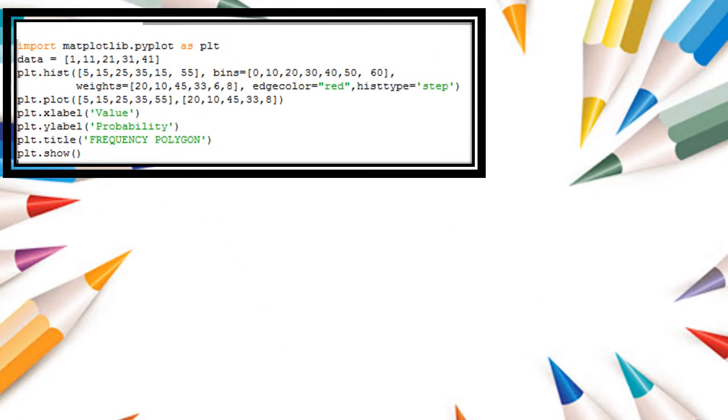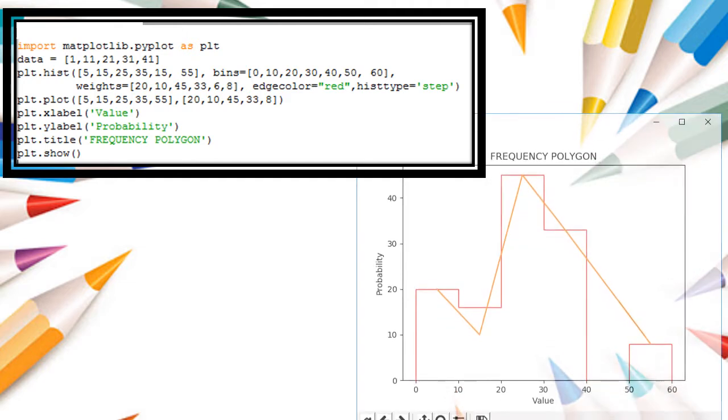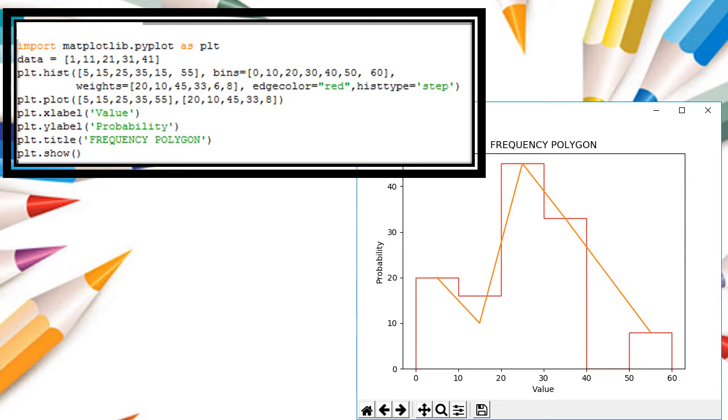To see the example, import pyplot and then the data is assigned. 5, 15, 25, 35, 45, 55 is the data, and bins interval values are given 0 to 60, and weights equal to 24, 10, 45, 33, 6, 8 are given. The bin's edge color is red and histtype is step. So a step histogram will be drawn, and next we have to join the midpoint of each interval.